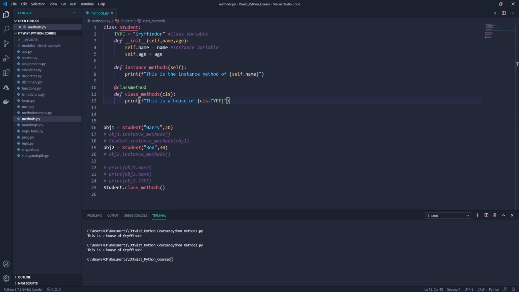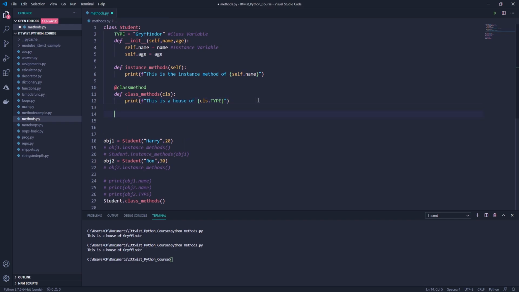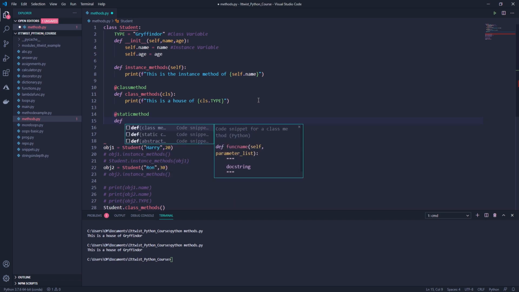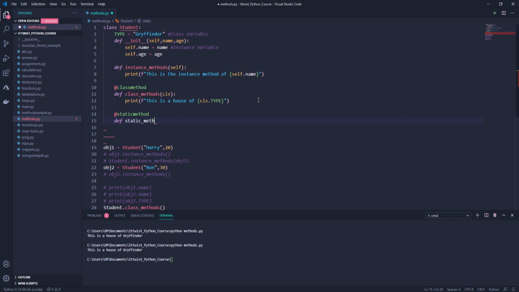Why do we need a static method basically? Suppose you need to create a method which has nothing to do with particular instance variables and class variables or any method, so we can create a static method. In order to create a static method, we can always do that by this @staticmethod, which is a decorator, and beneath that we will create one particular method. So let's name it static_method.